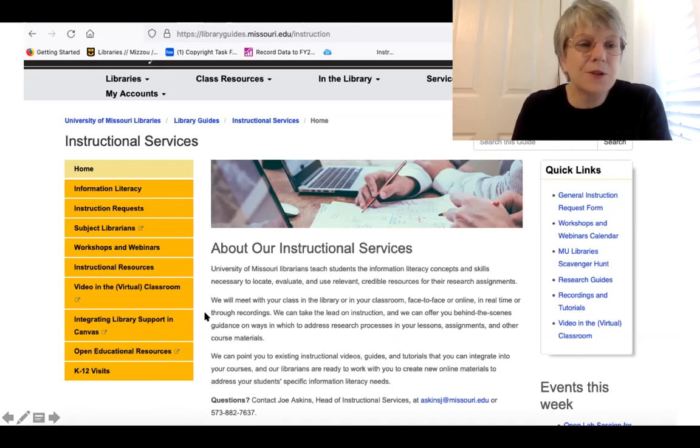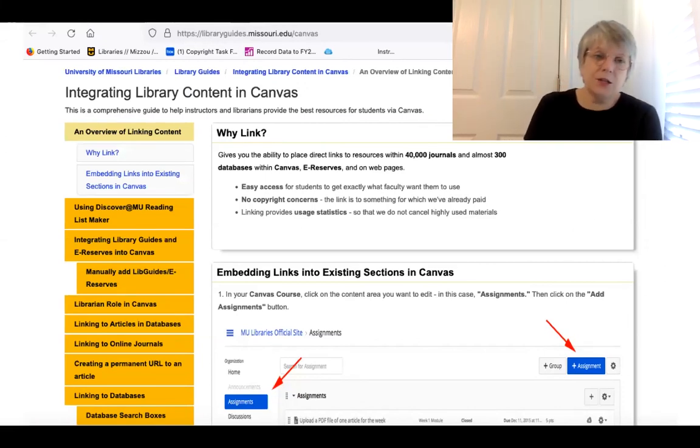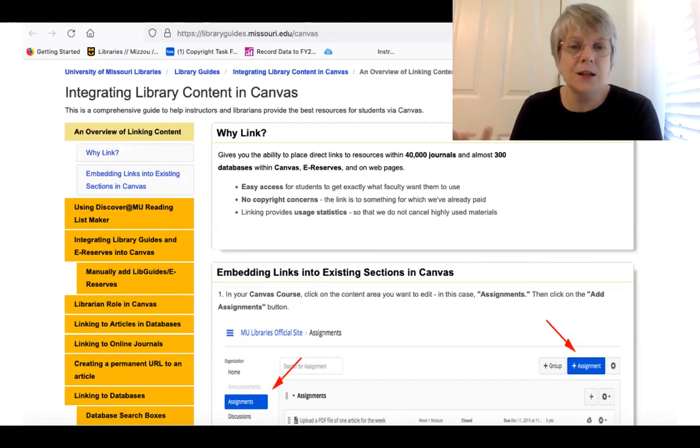We've got a couple of things over here on the left. There is this integrating library support in Canvas, so I'd recommend looking at this, and then this video in the virtual classroom are two things I wanted to draw your attention to. Integrating library content in Canvas, I think, is important, because the Teach Act and online teaching apply to any online delivery. So the whole class doesn't have to be online, but if you are delivering content via an online system like Canvas, that would apply. We really recommend linking wherever possible.